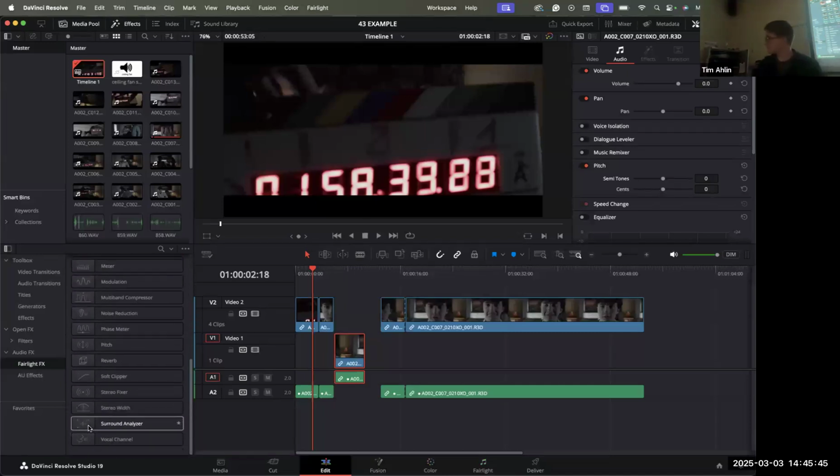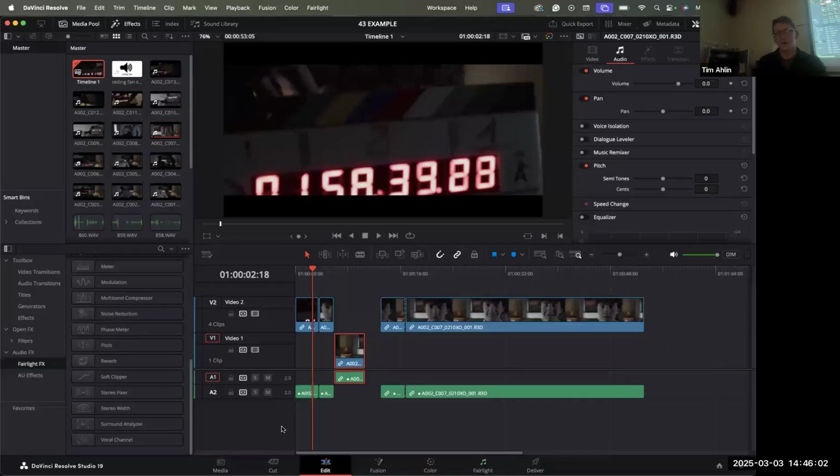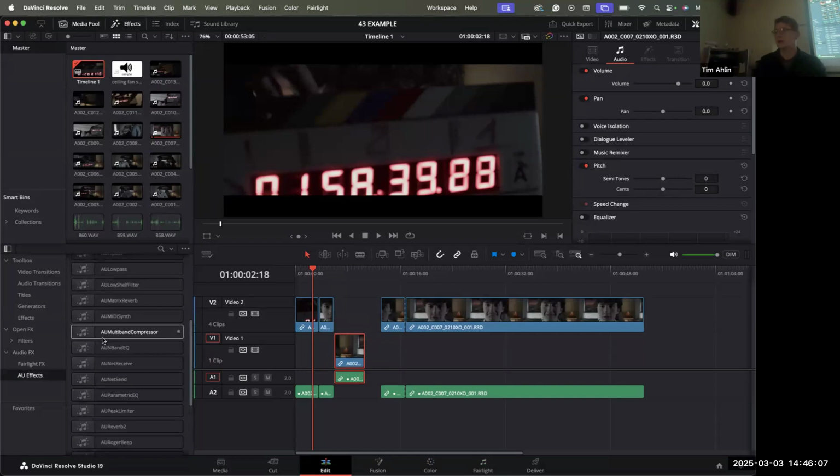Fairlight is a system specifically for audio. It's a DAW, a digital audio workstation. That's the acronym. We could jump over here, but we don't have to. We've got all this stuff right here, and it's accessible. You could add plugins from audio racks that you purchase for like $300 and put them into DaVinci.